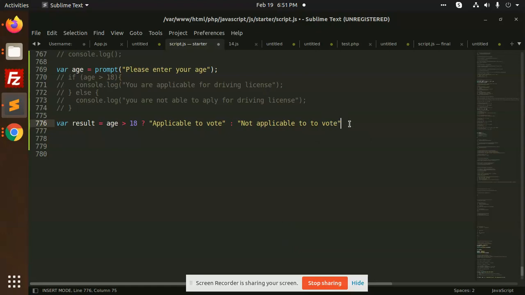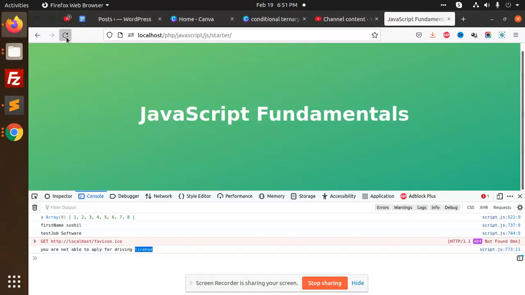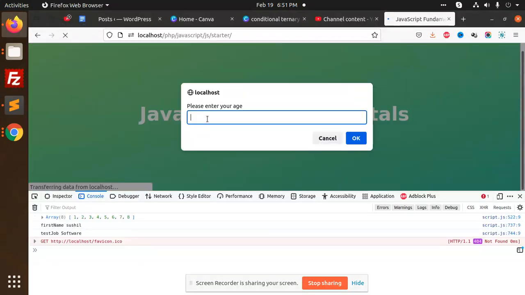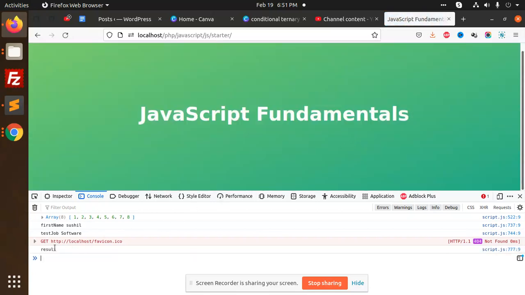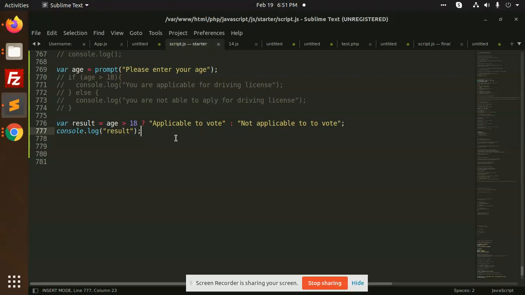Okay, so this is the one-liner, correct? Then console.log result. Then let's check it. Load, enter your age, that is 12. Result, we haven't printed.